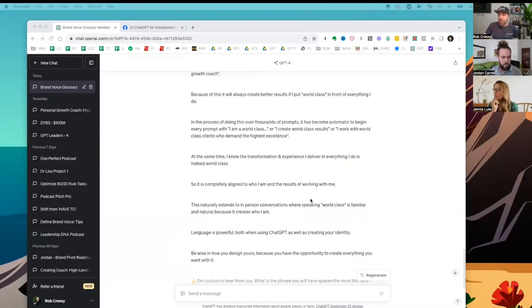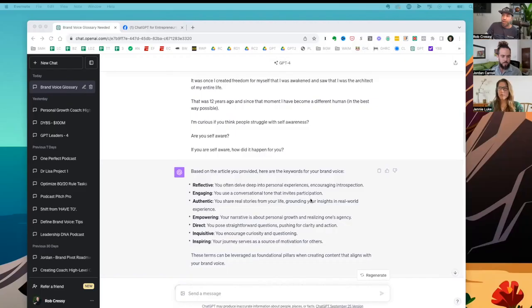All right. So let's look at the keywords that it's created for me so far. Actually, we've got all 3 of these. I'm going to see if it will put this into a document.